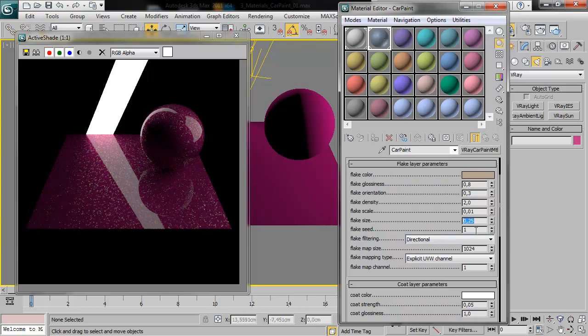Now, the flake seed is just a random seed for generating the map, and this is a good thing if you want to just vary the flake seed between different objects. If you're getting the same pattern in two different objects, for instance, and you want to vary it, you can just type in a different number here to generate a different flake pattern.